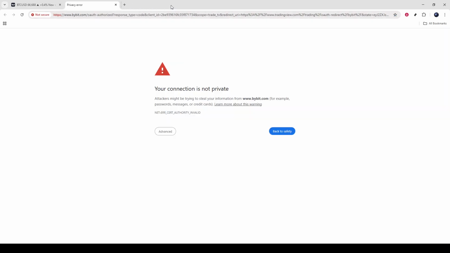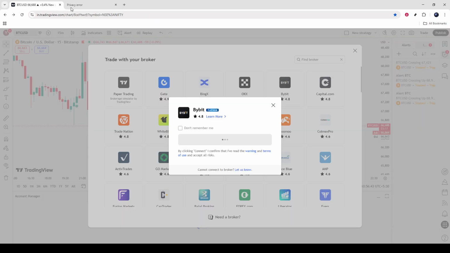A secure Bybit login window will appear. Enter your Bybit email and password carefully, just as you would on the Bybit website. Only type your details in this official login window. Once entered, confirm the login. If prompted for verification, complete it as directed on the screen.